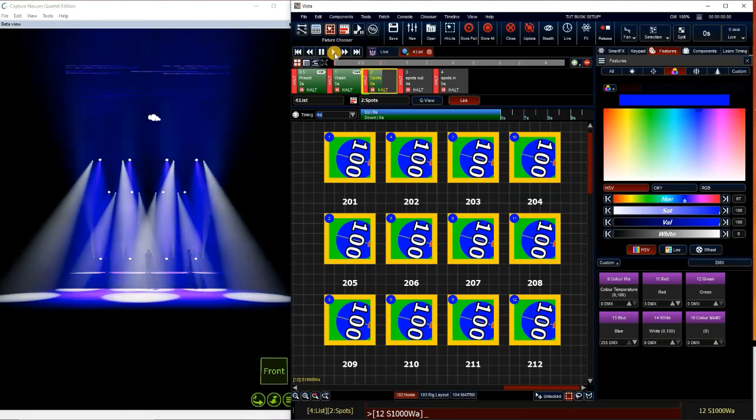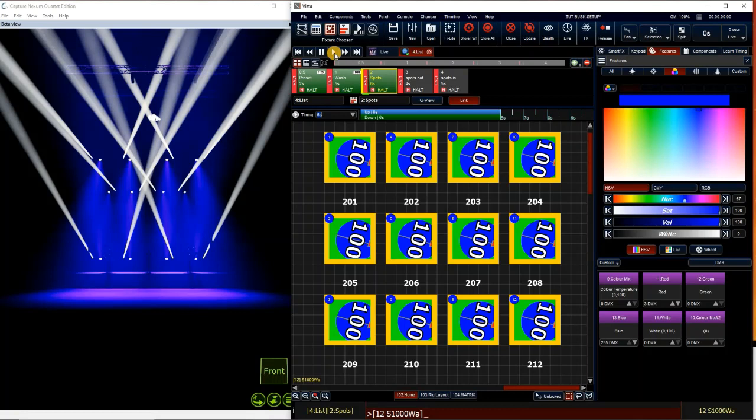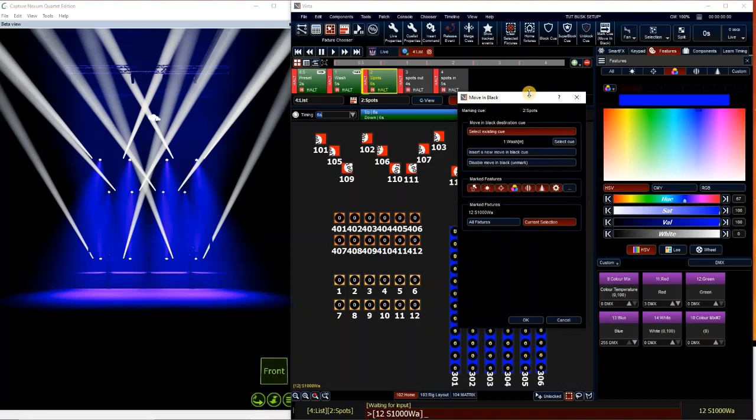So in this cue, I don't want my spots to fly out. I don't want them to zoom in. I just want them to come up in intensity already in this position. So I'm going to do exactly the same thing again. I'm going to hold down Control or my yellow modifier key. I'm going to hit Mark Q.